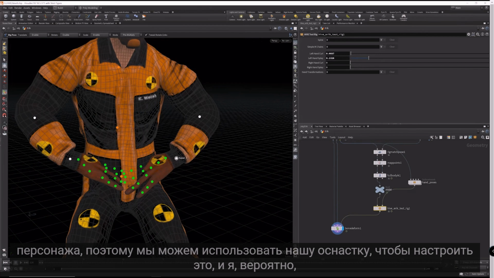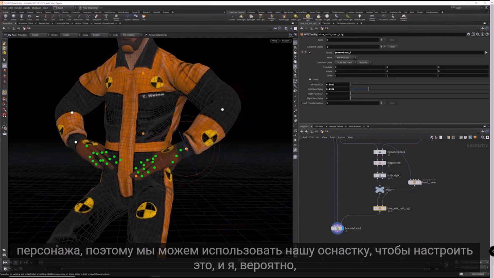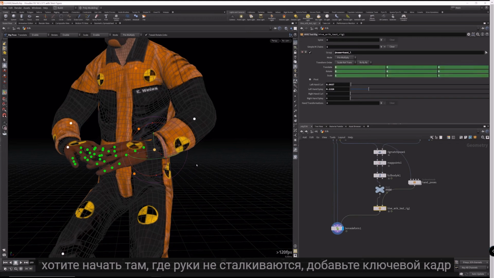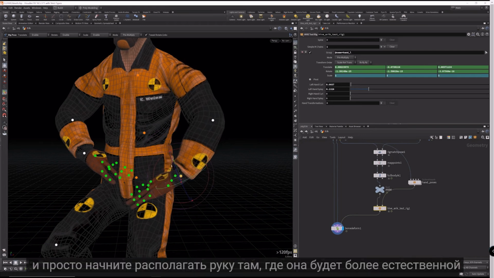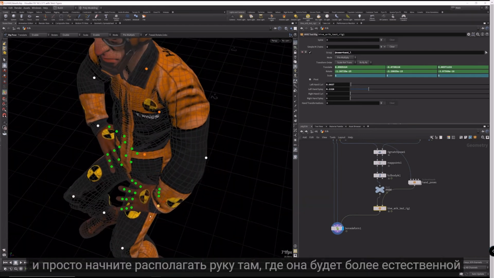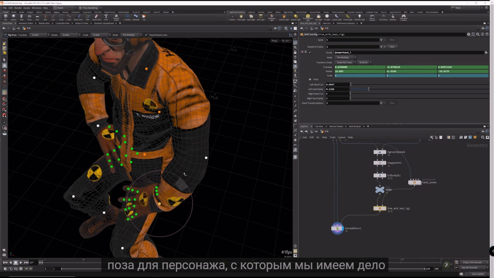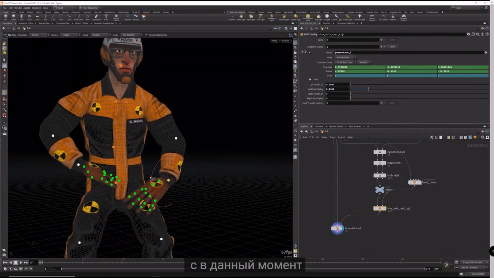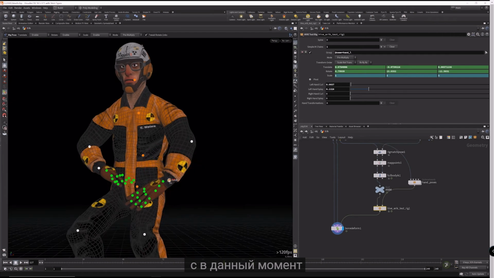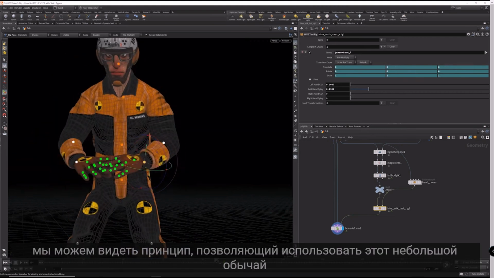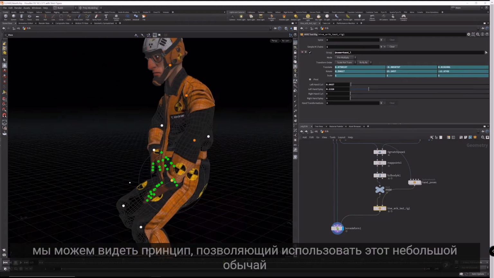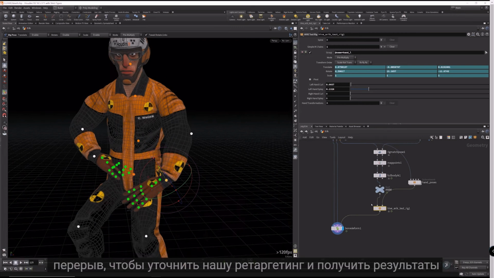So we can use our rig to adjust this, and I probably want to start where the hands aren't colliding. You can't add a keyframe, see through the geometry. Scrub onwards, and use the flag, and just start positioning the hand where it makes a more natural pose for the character that we're dealing with. So again, at this point in time, with the root selected, just position there. There isn't time for me to do a proper polished job of this, but we can see the principle is the tab, of being able to use this little custom rig to refine our retarget and get the results just how we want them.